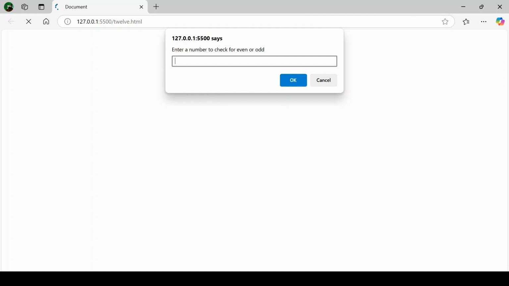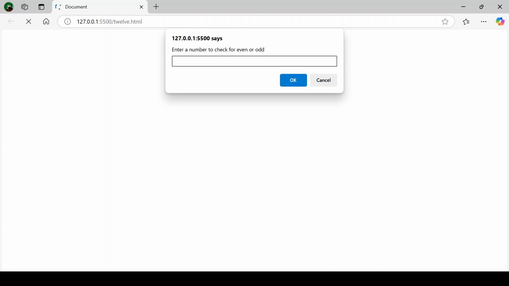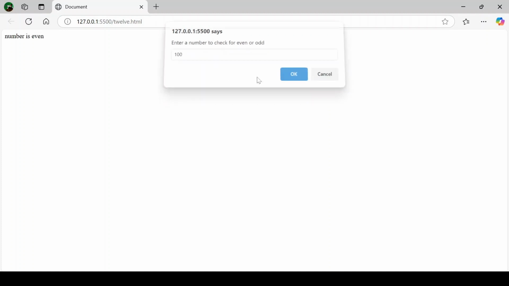So it is asking us for a number. I'm giving 79. So it printed "number is odd". Again here I'm giving number 100. It's even.